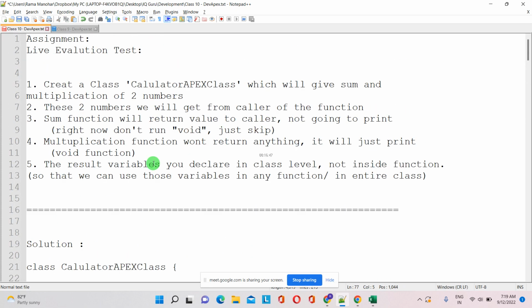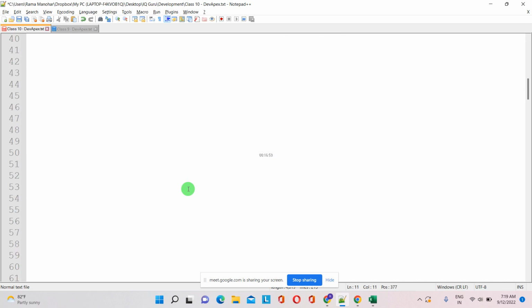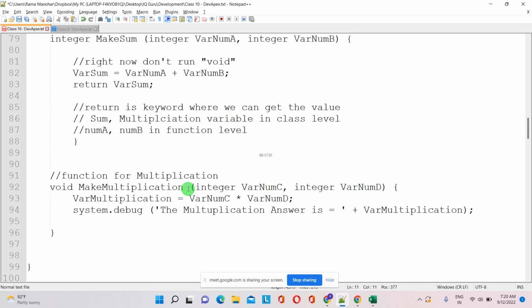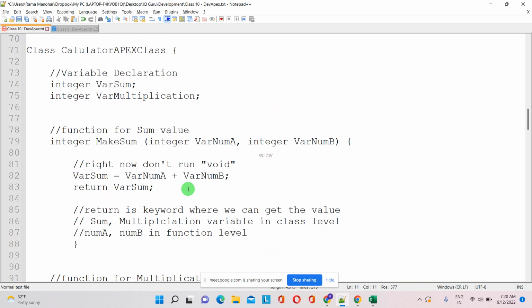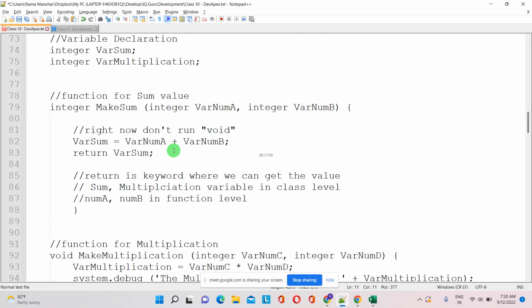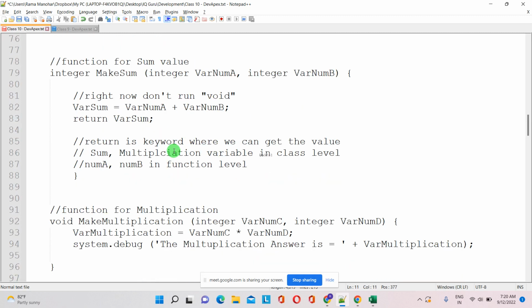So now some function we have done, and they're asking right now don't run void, just skip. That means they don't want to give any print. So to print the value, what do we have to do? System.debug we need to give. So now they don't want to give system.debug. We can see how it works.